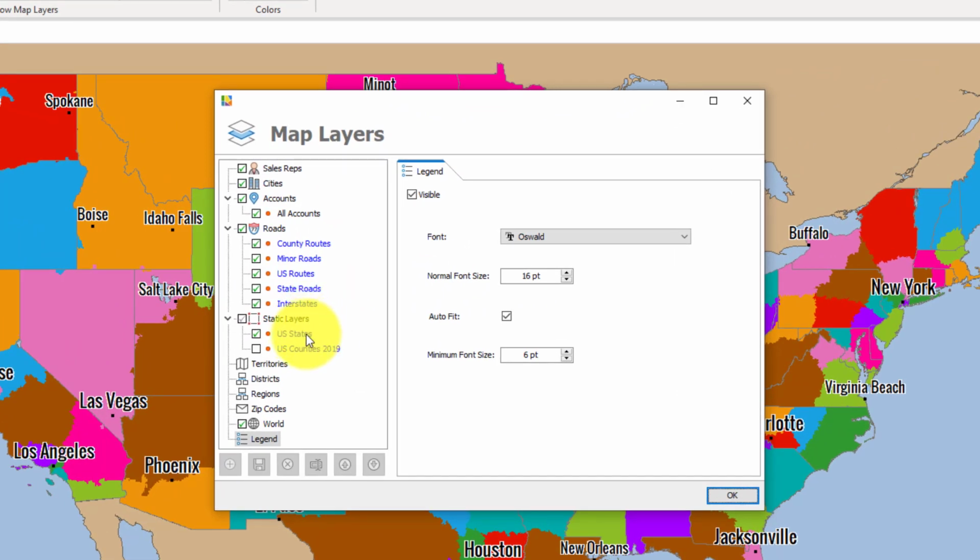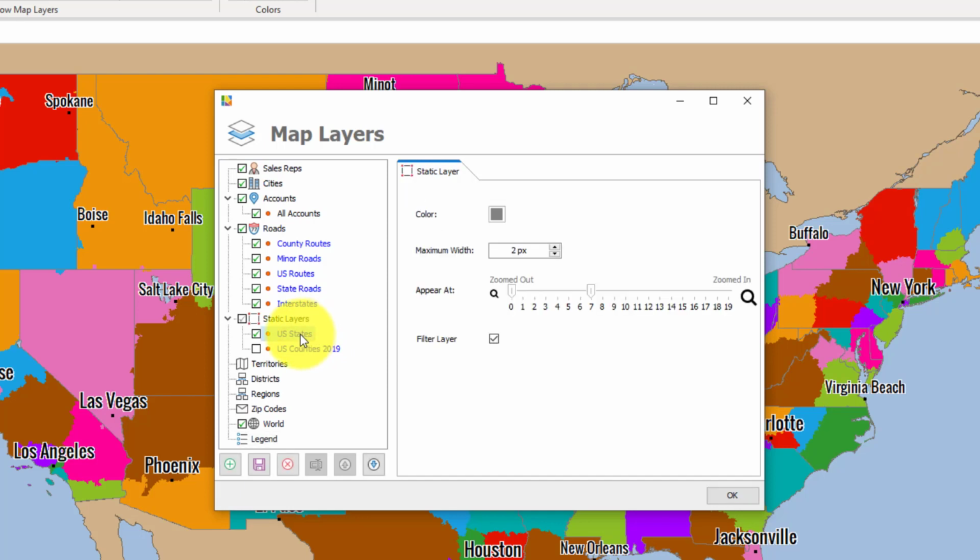By default it will be US states, so if we click here on US states, you can see what color that boundary will be when it appears on your screen, what the width is of that line, and at what zoom levels they will appear at. You can also use a static layer as a filter layer. That means you will be able to hold control on the keyboard to hug those state boundaries.